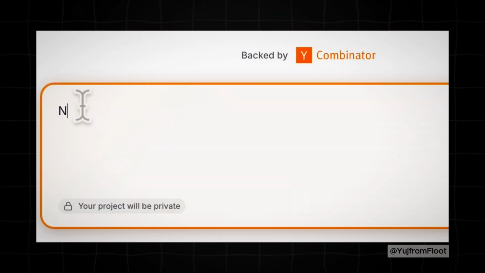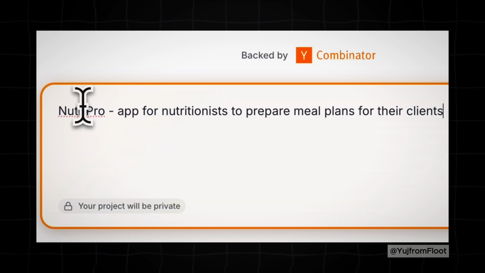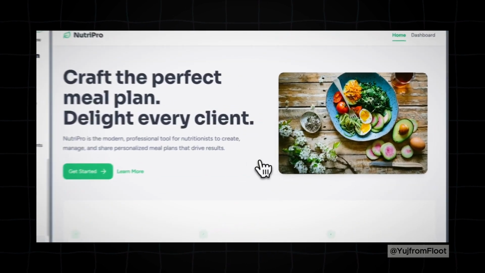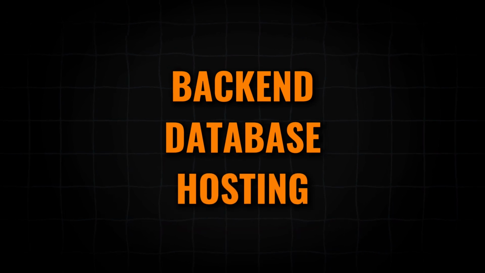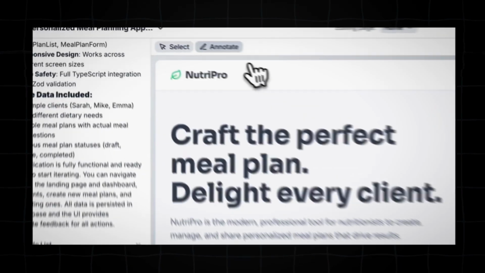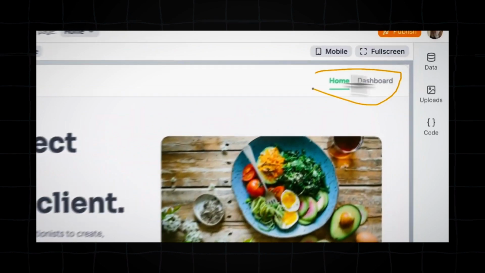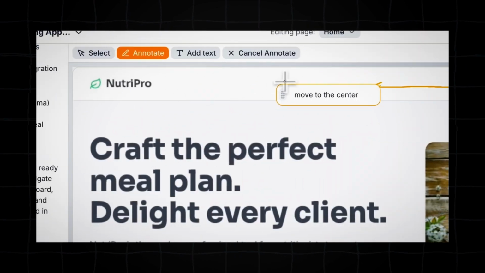Floot is a no-code platform that allows non-coders and entrepreneurs to build production-ready websites and apps using AI. The entire tech stack is built in so you can finally build what you want without stress. It also has a few hacks that no other AI website builder has, and we will explore all of it.